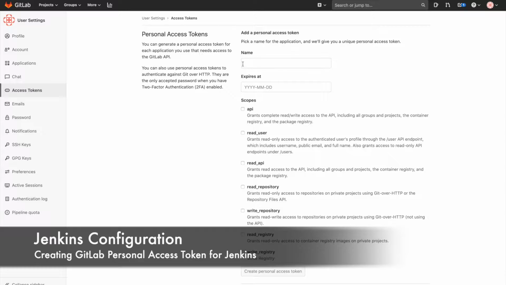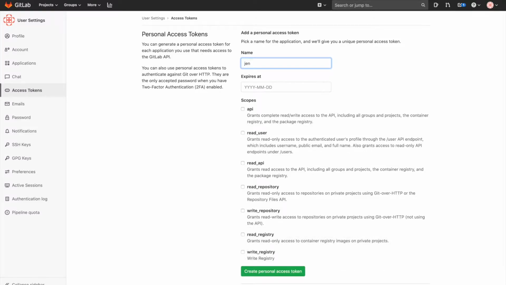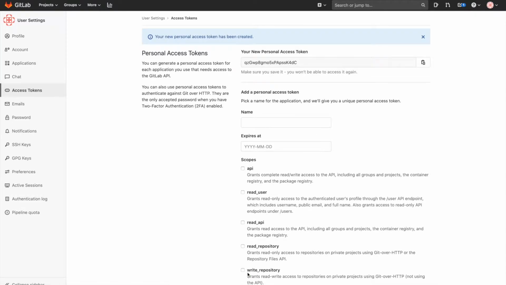In your GitLab instance, you must create a personal access token in the access token section of the user settings and scope it to API. This will allow us to authenticate with the GitLab API through Jenkins. Make sure you save off the token for use in the later section.